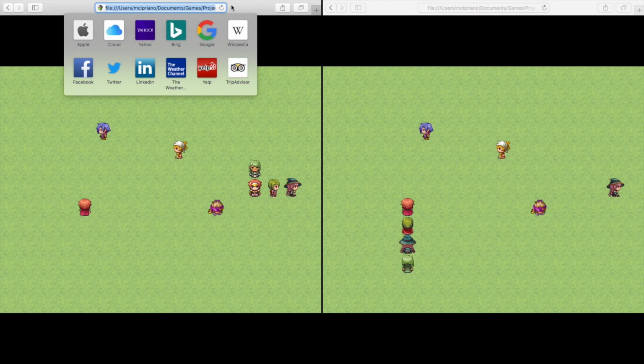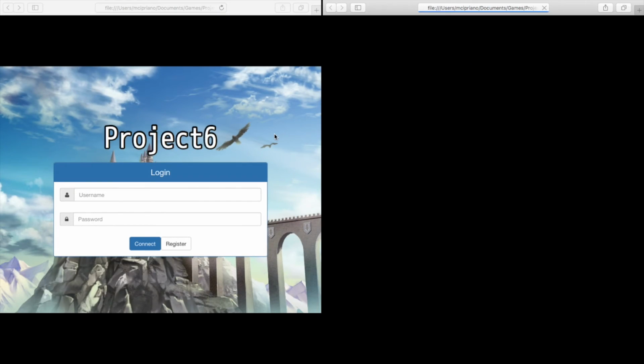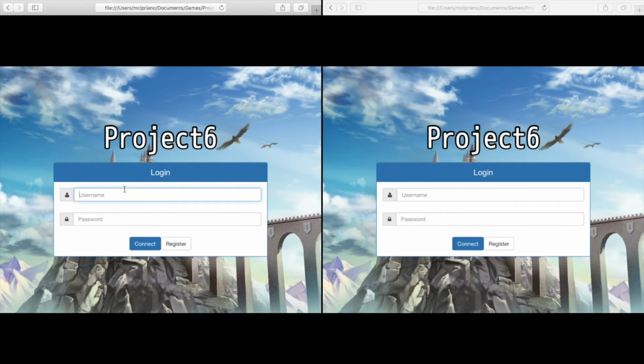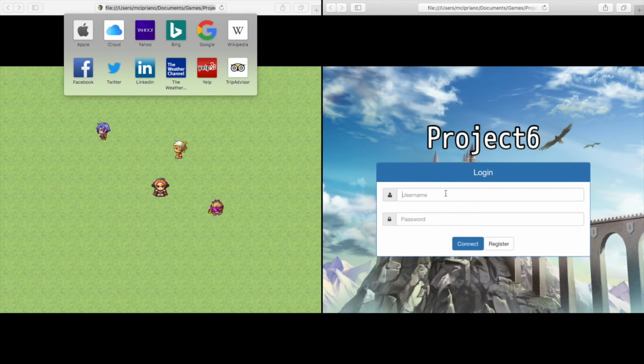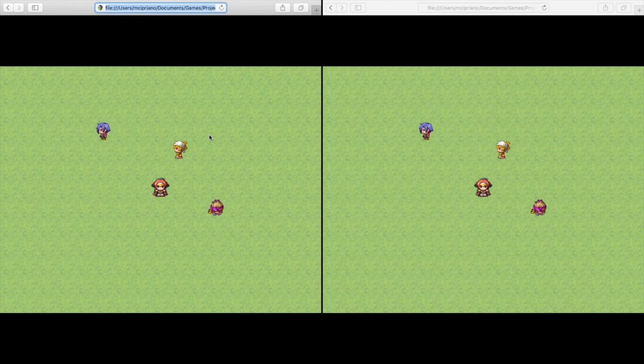Let's reload. And as you can see, this is why it takes a little bit of time to get things done. I should also make much easier usernames and passwords just to make things go quicker, but this is the reason why things take a while to test. All right, there we go.